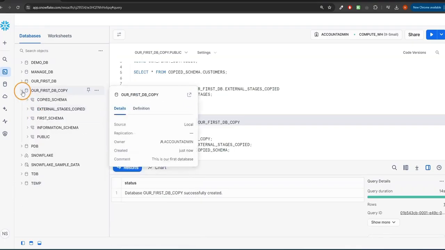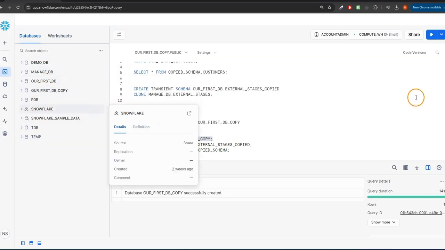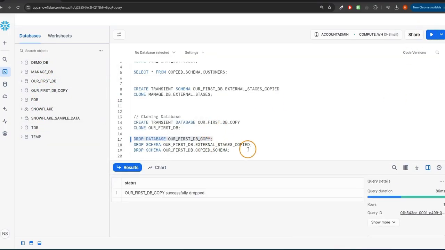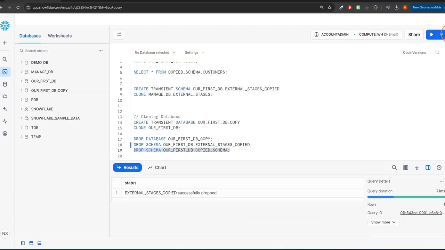So this is how we can use the clone command to use zero copy cloning on different objects like stages and databases. Of course, in our case, to clean things up again, let's drop those objects so it is a bit more cleaned up and well structured here. So I will just drop the database. I will also drop the schema in our first DB, and then also this copied schema as well, so that everything is cleaned up again and we don't have any unnecessary objects in here.